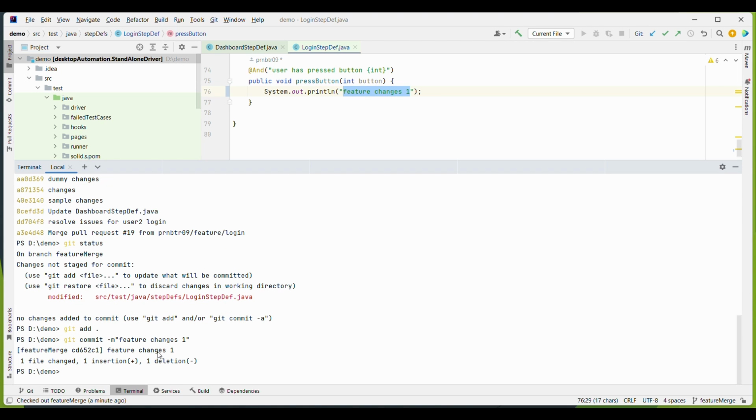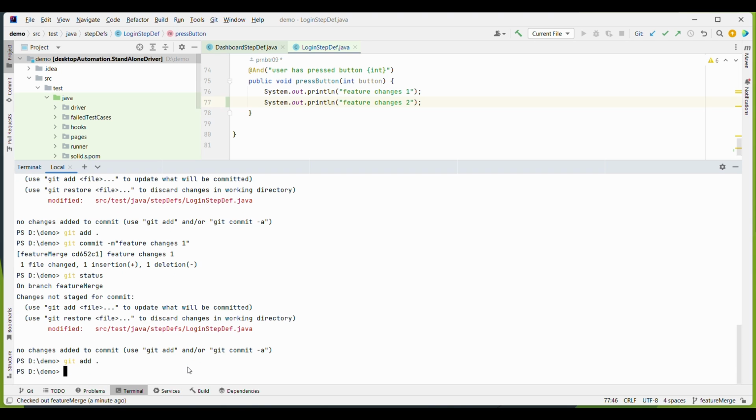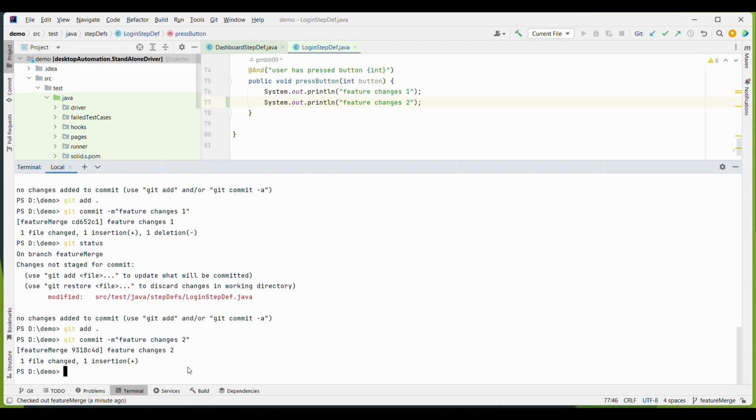Now I'm going to make another change. So I have copied and pasted it, so it will also lead to one more change which we can track using git status. When I type git status, it says that this particular file got modified, and I'll simply use the same commands again: git add dot and git commit -m, feature changes 2.